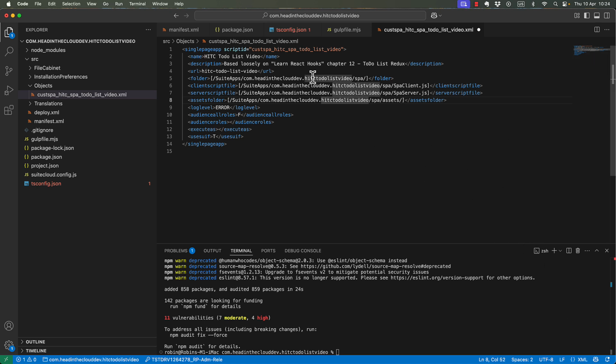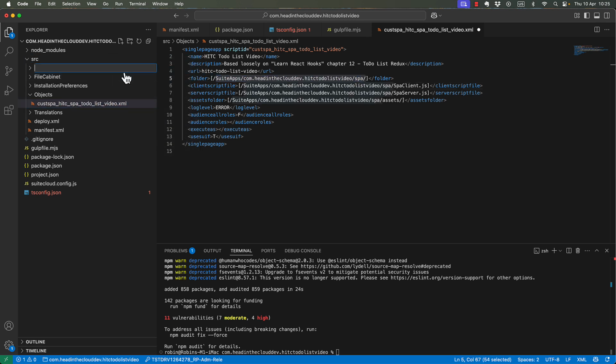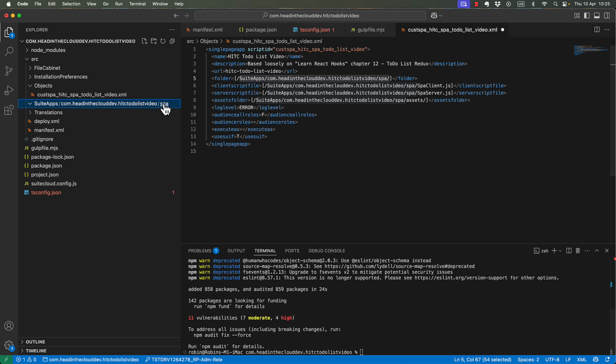Okay, so from here, a good next step is to create this client script and server script in this assets folder. So notice your file paths here. This means we need a Suite app folder, a project folder, and a spa folder within source. We can actually create them all in one step by copying and pasting this. So let's try that. I'll do new folder. Make this a bit wider. Okay, yeah, it looks like it worked.